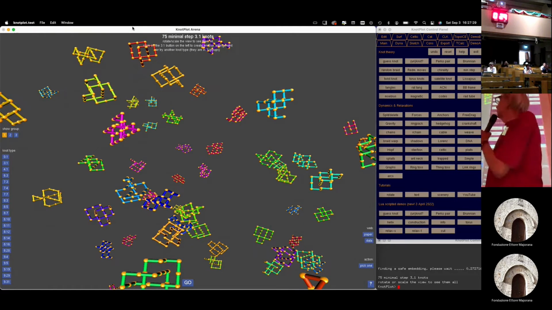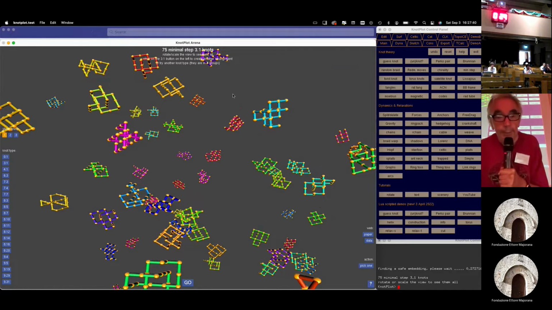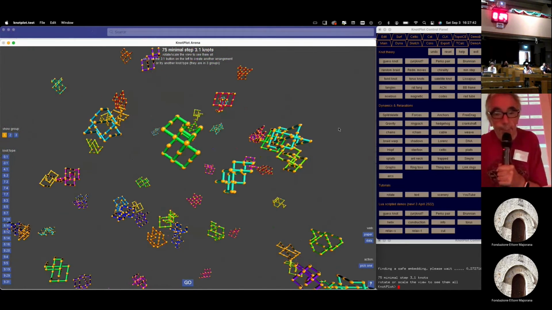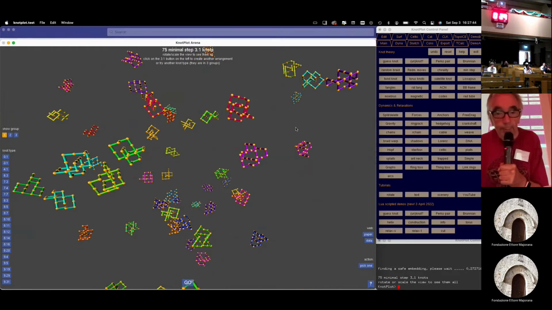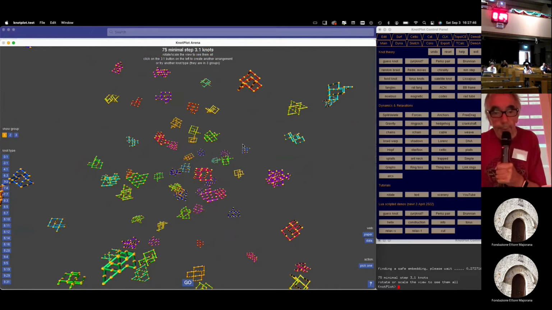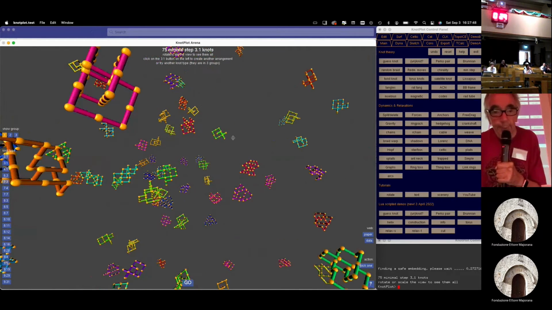75. Do you see the 75? Okay, you're not hidden. No, it is hidden. So I'm just going to make this a bit smaller here. Right. So there's 75 unique versions of the minimal step trefoil. Each of these has 24 edges.